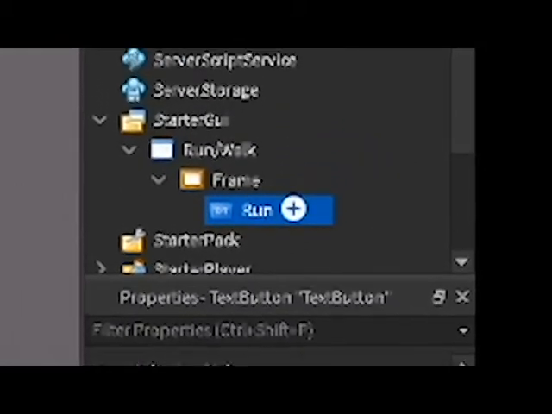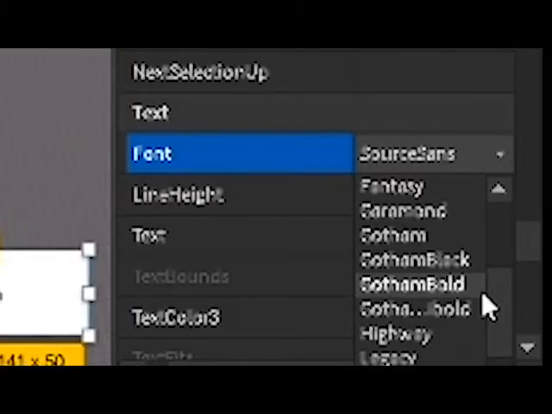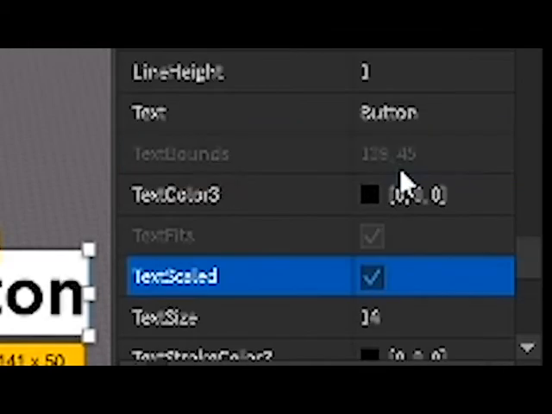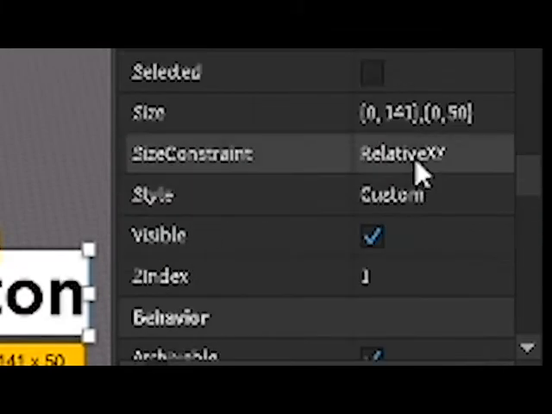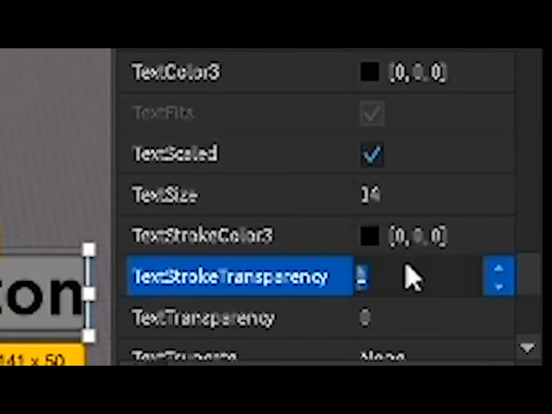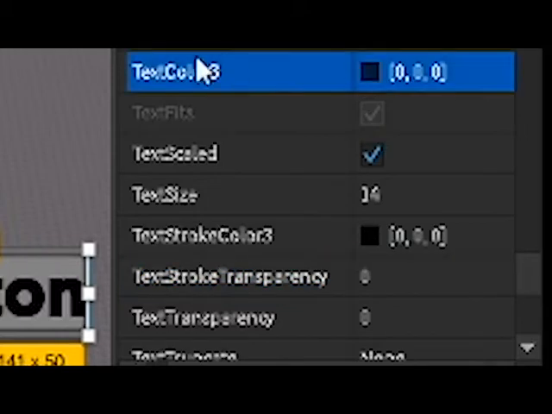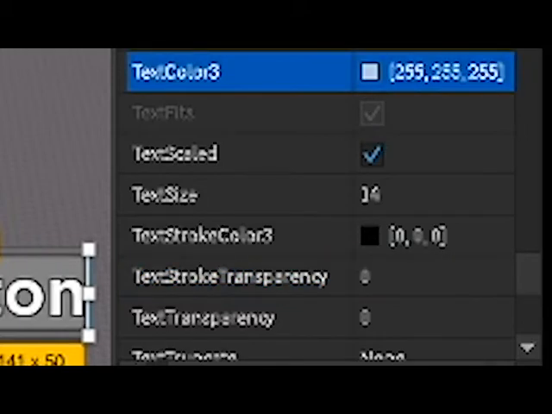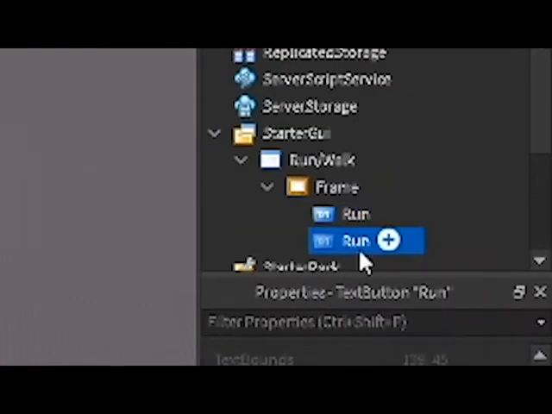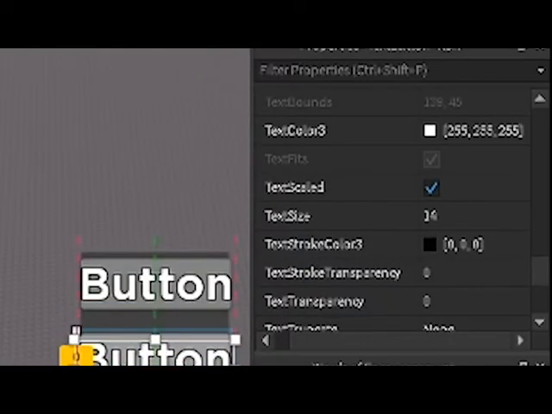And I like to make it Gotham Bold, text scaled, and a Roblox button, text stroke transparency 0, and text color 3 is gonna be just white.